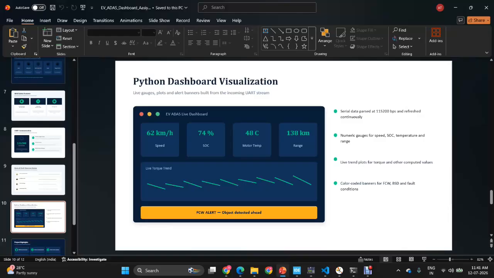Dashboard visualization. This dashboard contains numeric gauges for speed, state of charge, temperature, and range, and a live trend plot for torque, and color-coded alert banners for forward collision warning, blind spot, and fault condition. All this is refreshed continuously from the 115200 bits per second serial stream. So I will show all these live.